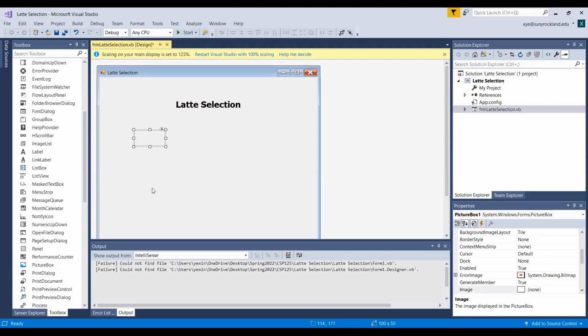Then we can do another one. Or if you want, you can just duplicate. Click this and hold the Control key and then click, or you can just do another one. Just drag another picture box, which is probably easier. Drag another picture box right here, because you need 2 picture boxes, one for the pumpkin image, one for the mocha image. So you add 2 picture boxes.